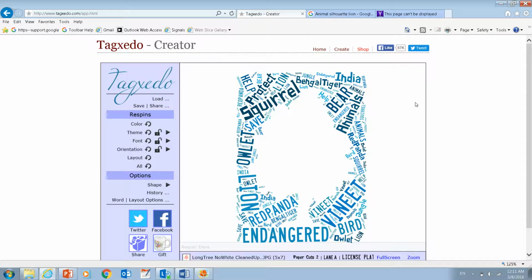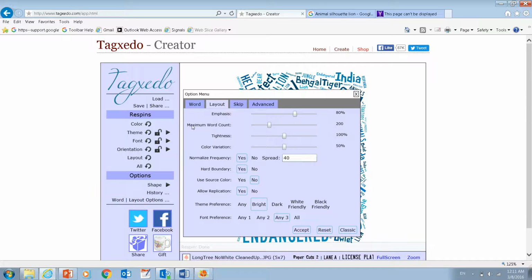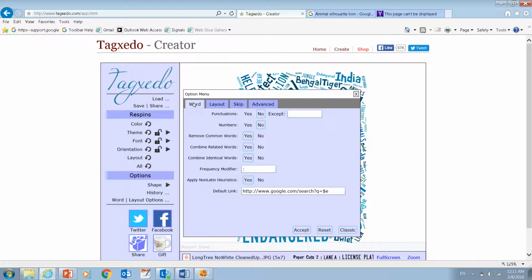We need to do a few things to make your artwork even better. So I'm going to show you how to do that. So if you go to the word layout options here, you start with the word, and it says here combine identical words. You say no. What that does is, if you have entered lion, lion, lion, lion many times, if you select this, it will say yes, please put more than one lion word all over the art. So that's what that allows you to do.